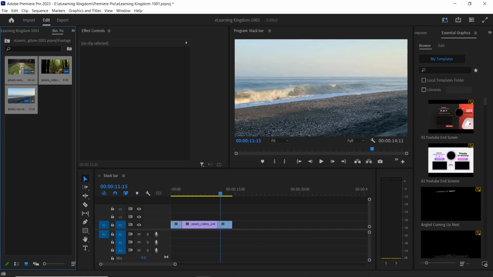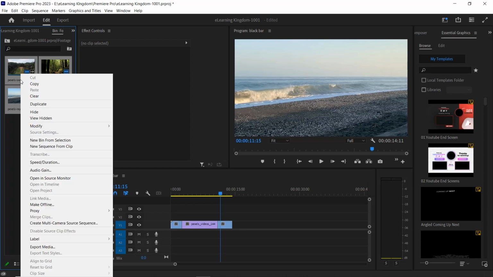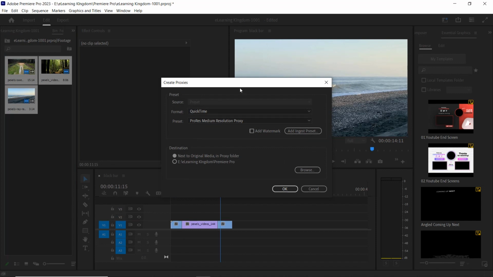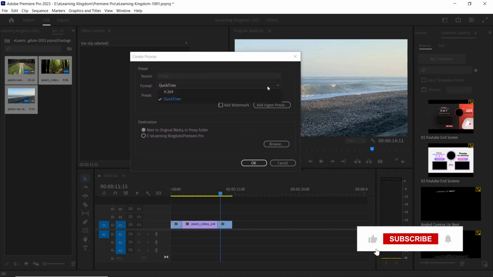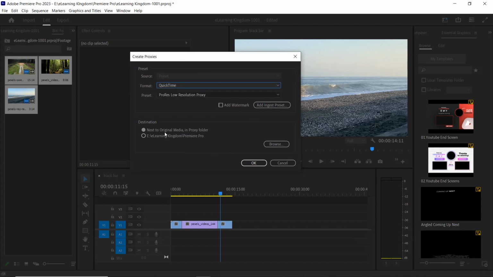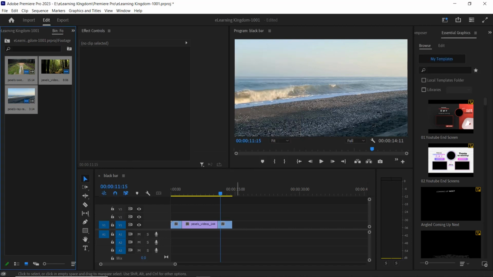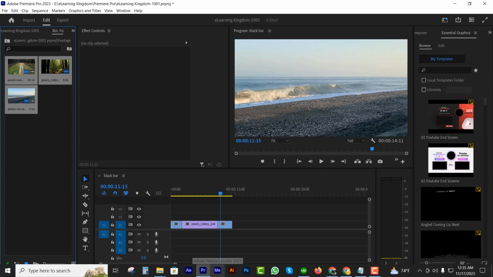You need to select the full footage, then right click with the mouse and choose Create Proxy. When you do this, a dialog will open. Select QuickTime, which I sometimes recommend. Also select the next option, or you can add original media. You can select this one, or you can browse to where you want to save the proxy file. Then click OK, and it will open in Media Encoder.